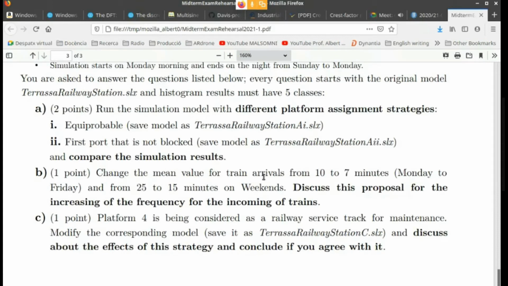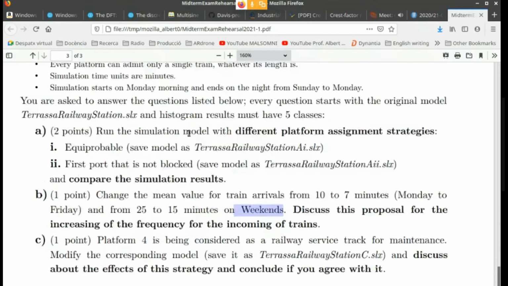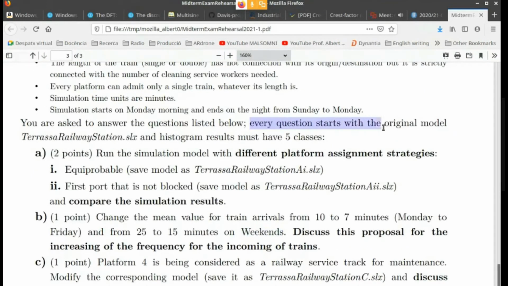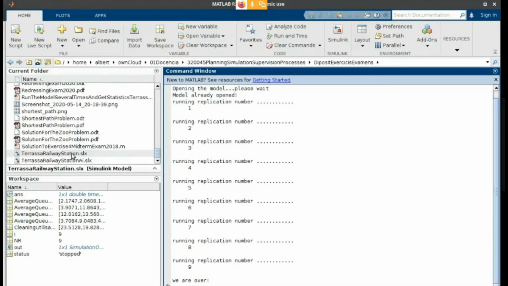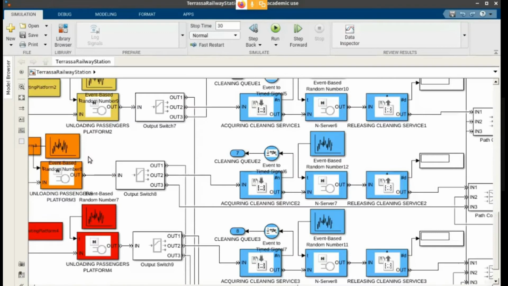Change the mean value for train arrivals from 10 to 7 minutes Monday to Friday, and from 25 to 15 minutes on weekends. Discuss this proposal for the increasing of the frequency for the incoming of trains, right? So you are expected to, first of all, every question starts with the original model, right? And histogram results must have 5 classes. So you're expected to close this model, right? Just open back the original model, right?